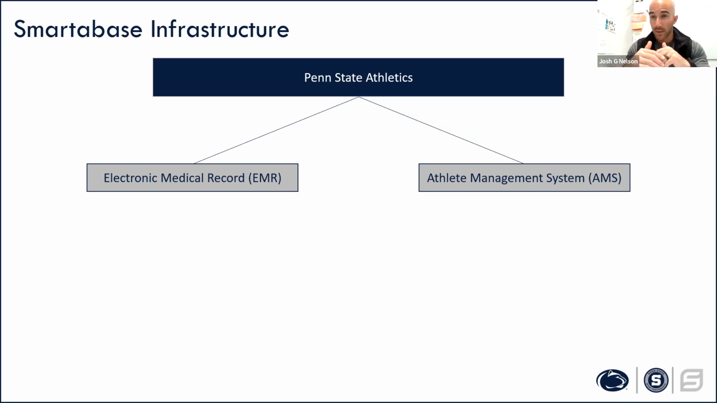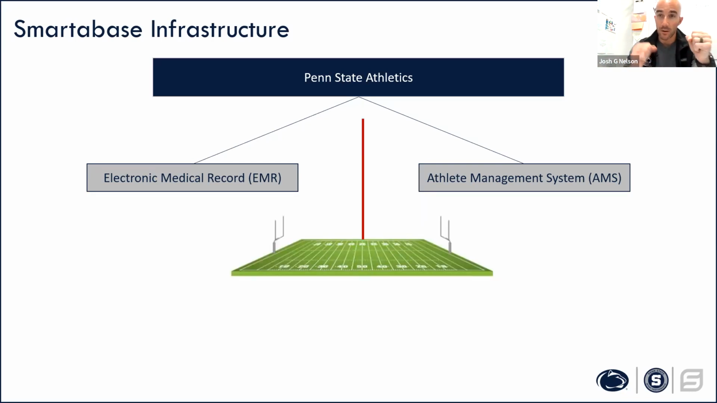Now, the important thing, and you'll see how I mentioned that earlier, is breaking things up and controlling access. Smartabase allows us to essentially build a fence between our EMR and our AMS. We're all in the same field, if you will, but there's a fence where we control who has access to go on what side of the fence. So our healthcare providers, our medical professionals in athletic training and sports med, will have the ability to see health-related data that's really special, really protected for the athletes.